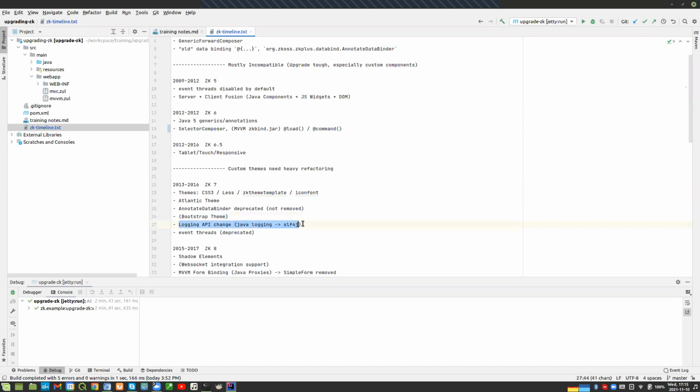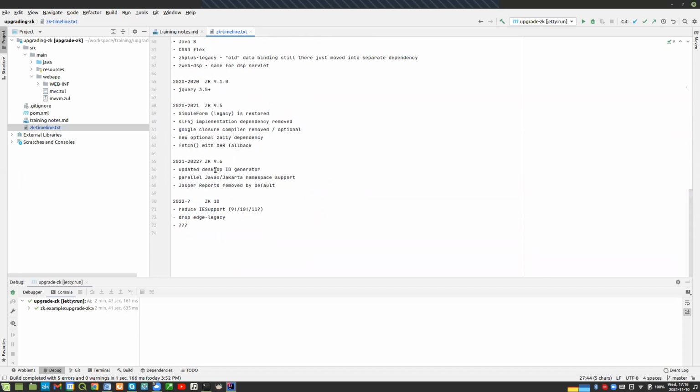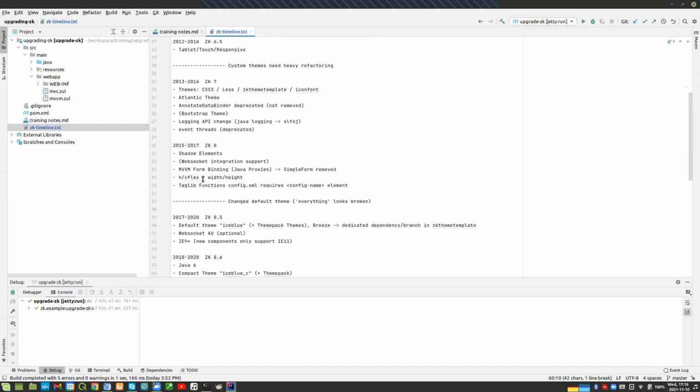Also, the logging API was changed. Previously, it was using the default Java logging in the Java util package, and it now uses the SLF4J API. One common pitfall here is that initially ZK introduced the API and an SLF4J implementation binding, so you often get these startup errors about multiple logging bindings. This is fixed later in ZK 9.5 or 6, I forgot. In ZK 9.5, it's finally removed.